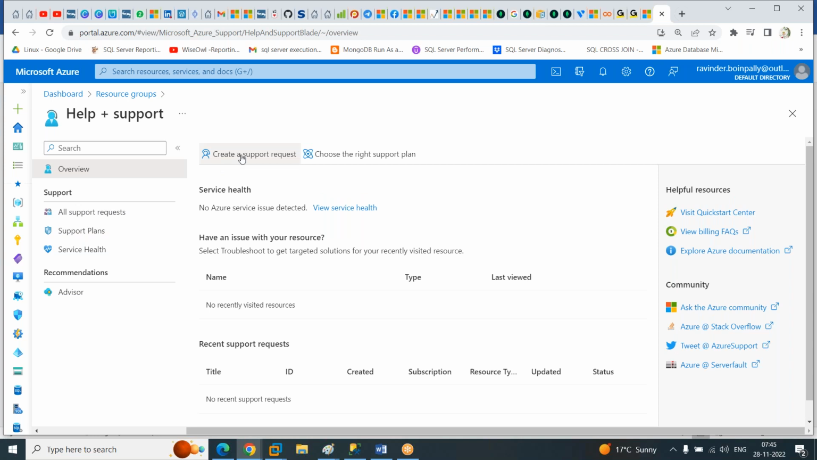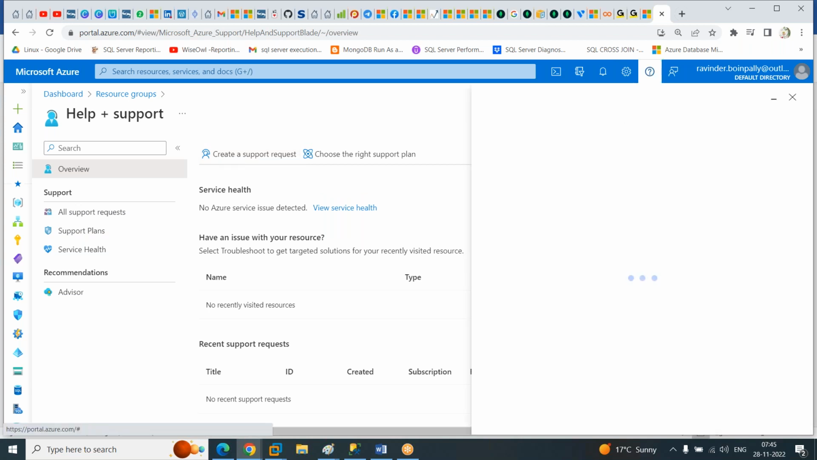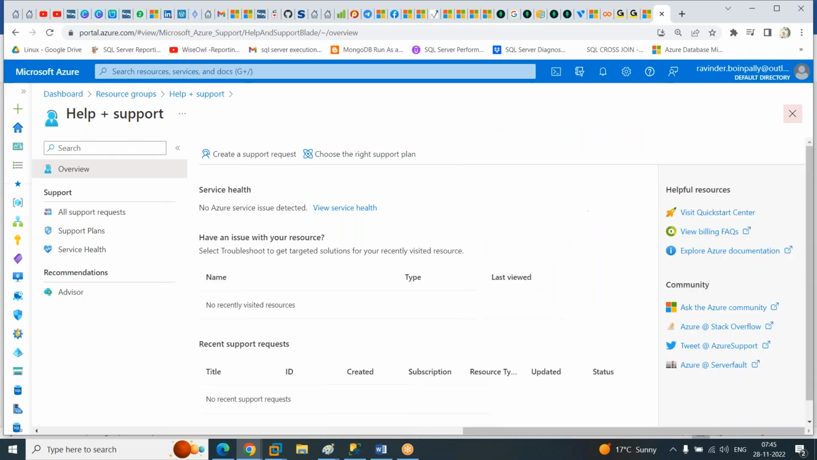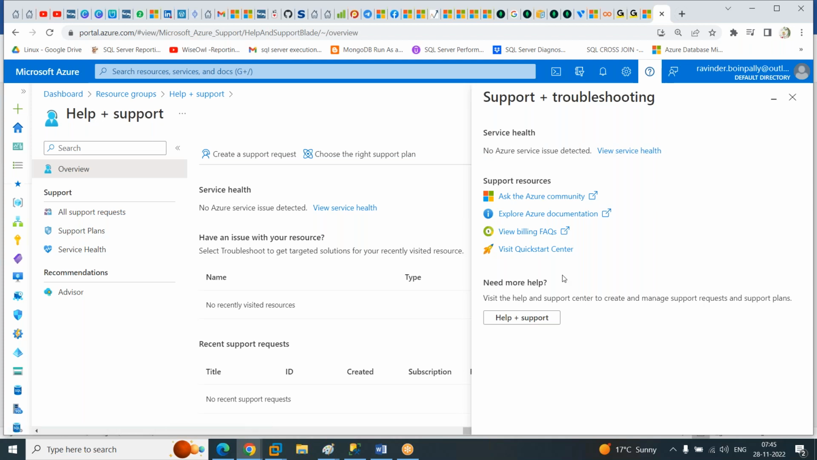Just where you choose that new service request option, here, create a support request. Click on the question mark, click on help and support, and then go to the overview. There you'll find something like create a support case. When you click on this again, there are a lot of other things.